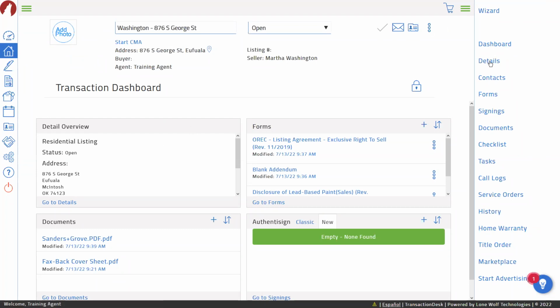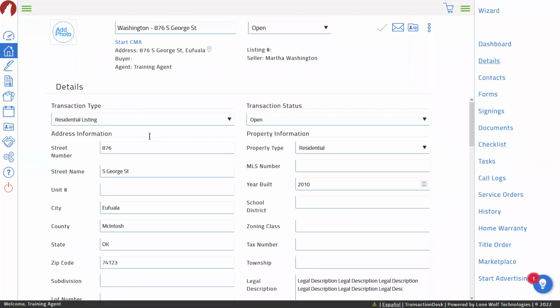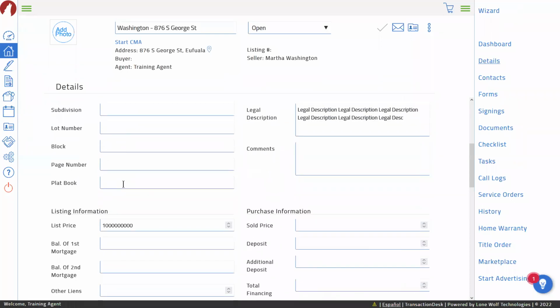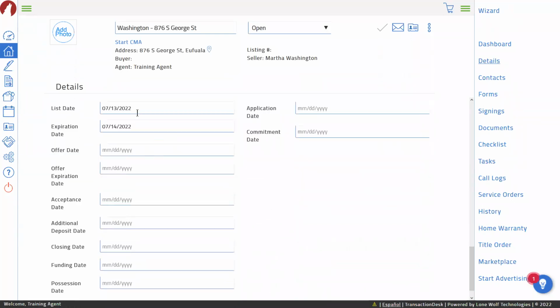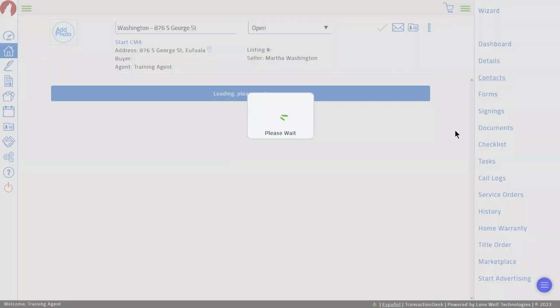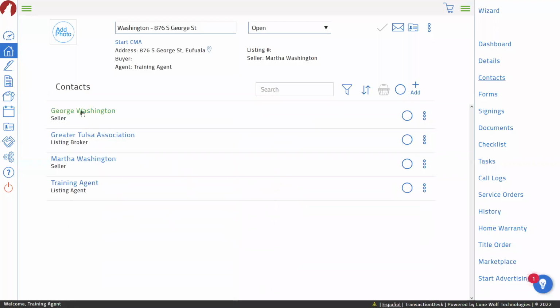The details is where we can actually go back to make any changes to the address, the list price, even the dates themselves. There's a contact section, which allows me to go back and make sure that I have the right spelling, the right email address, the right corporation, etc. All of that can be changed while you guys are actually looking at this. So make sure that you guys have all of this correct before we actually start filling out forms and getting things sent off to be signed.